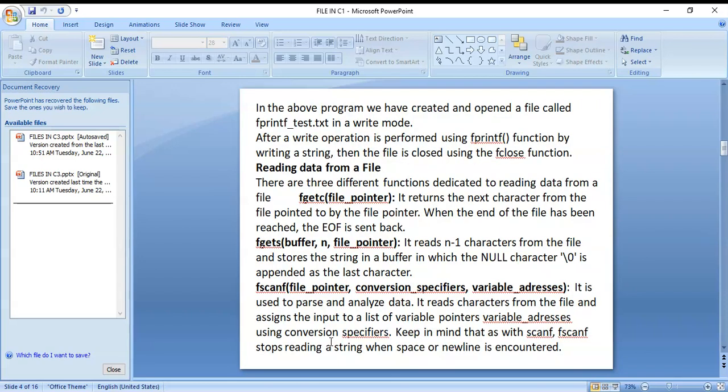Here you can see there are three different types of reading data from a file. Next, you can see the fgetc function, that is fgetc with the file pointer. It returns the next character from the file pointed to by the file pointer, only character by character. One character after another, for reading we use the getc function.